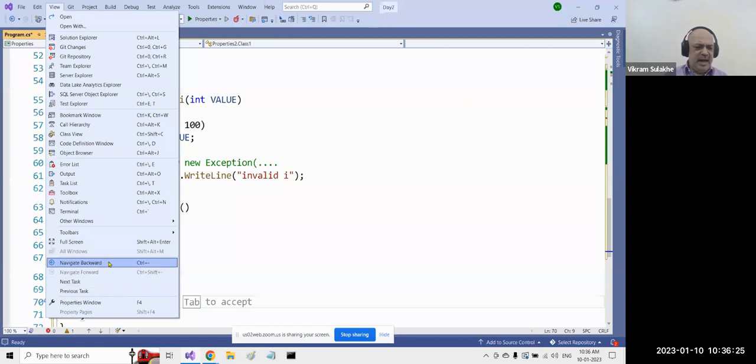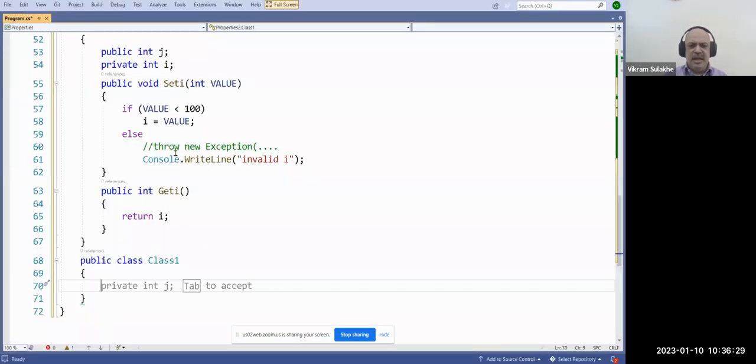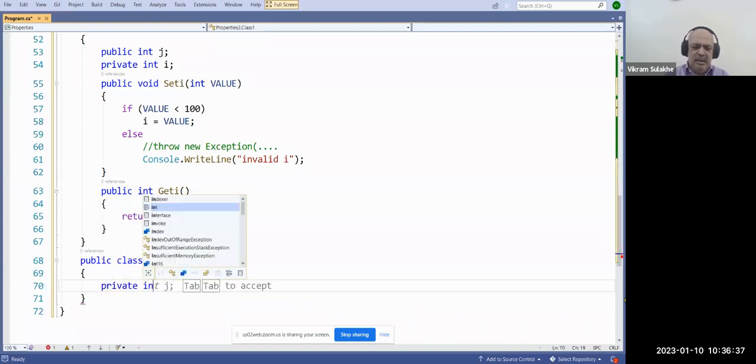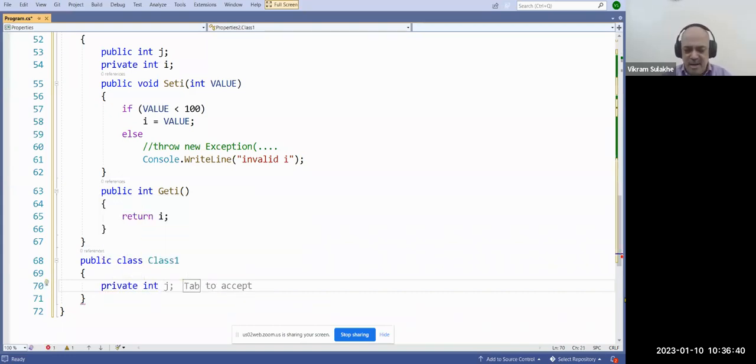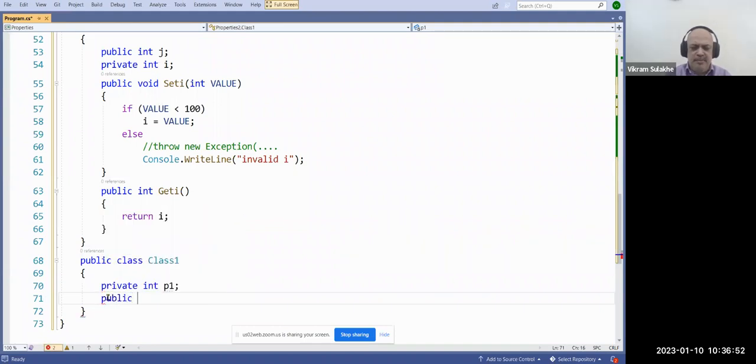Now, while creating a property, the code that we're writing will be similar to what we had done earlier. So I had a private variable I. I'm going to create a private int. I'm going to create a property called P1. Now, when you create a property for P1, this is not the property. This is the variable for the property. There is a certain convention that we will follow. So let me create the property and I'll show you what I mean by that.